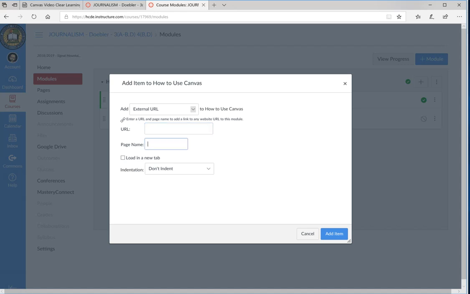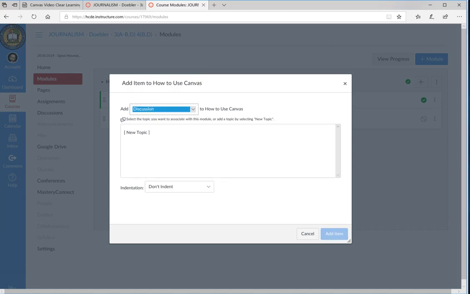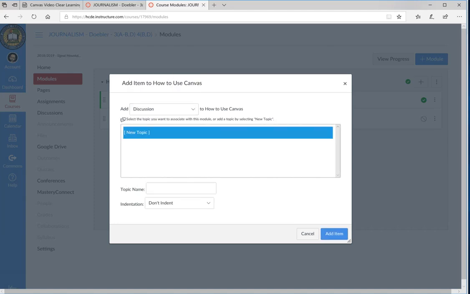You can determine how the name displays, and basically order those in the linear sequence that makes the most sense. You can also put in discussions. Discussions are pretty cool, so I'm going to select new topic there, and we'll do test discussion.